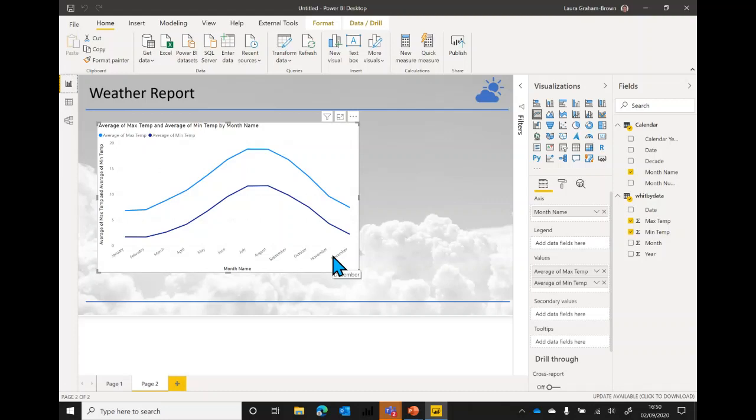Or three things: one, create a calendar table. Two, turn off auto date time. And three, you've got to sort your months. You've got to sort your weekdays. You've got to sort anything that's text. If you're expecting it to be in a different order, you need to create a column that will give you the sort order. So that's how we've done those ones there.